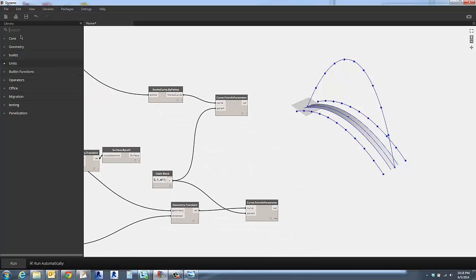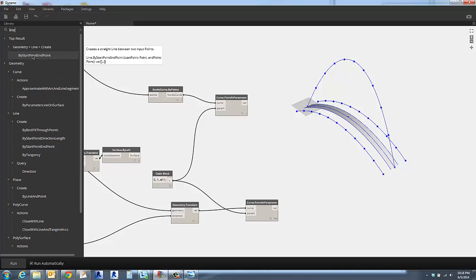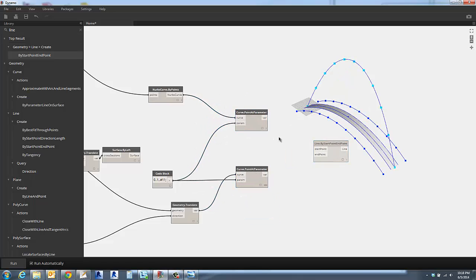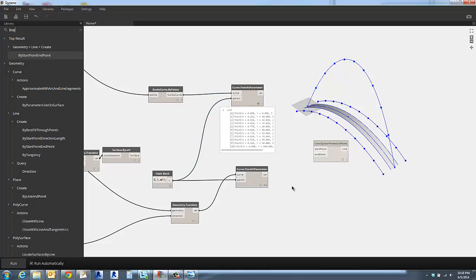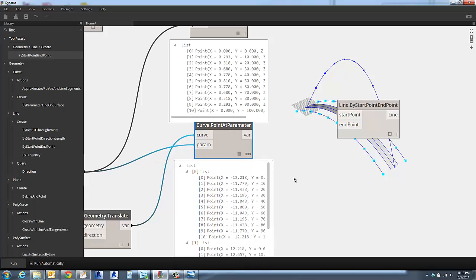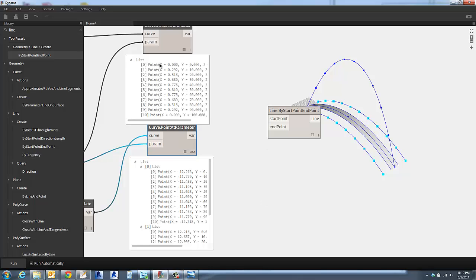So let's make some lines. Just look for a line, and the first thing that comes up is by start point, end point, and that's exactly what I want. Now I have another little sort of matching problem here, because I've got a list of points along one curve, and I've got a list of lists. A list of what? A list of lists. So list 0 are all the points that go along one of these curves, and list 1 is the points that go along the other curve. So what I want to do here is match these points to each one of these points, right?